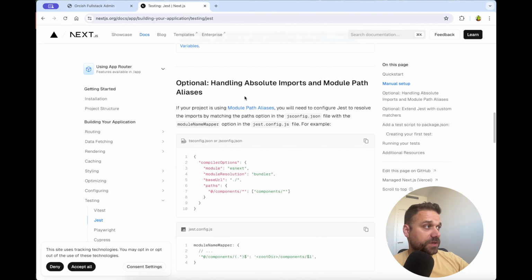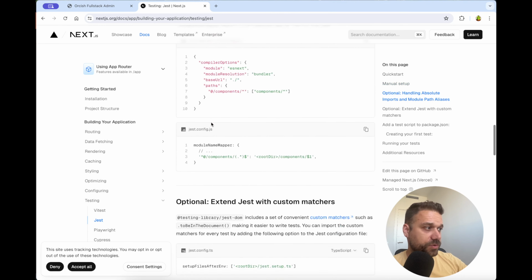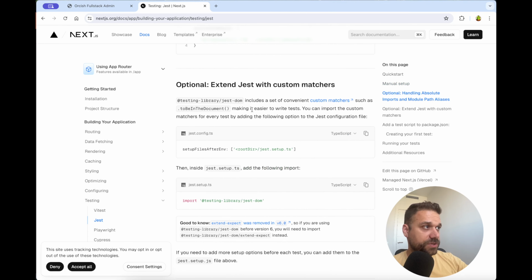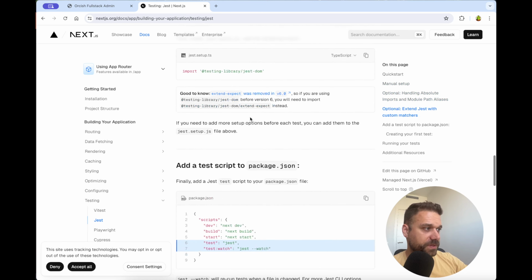So next thing, we can handle absolute imports. It's optional, so we are going to keep it simple. We are not going to do this now. Also, we can extend Jest with custom matchers, and we are skipping that part too.